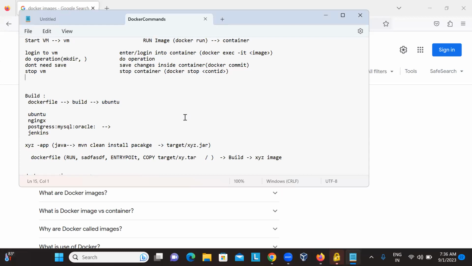Yesterday we stopped at Docker commit. We just discussed Docker commit, the theoretical part, and then stopped the class. Let's continue from there itself.